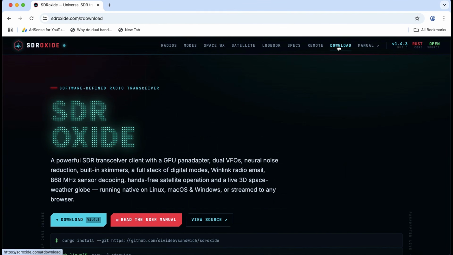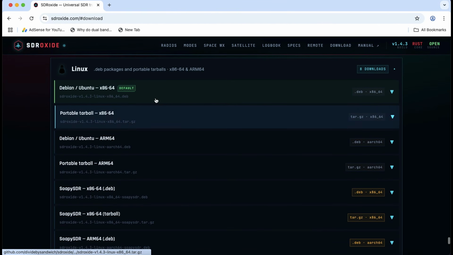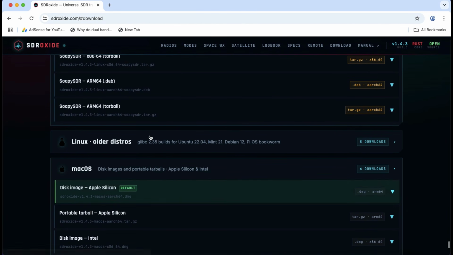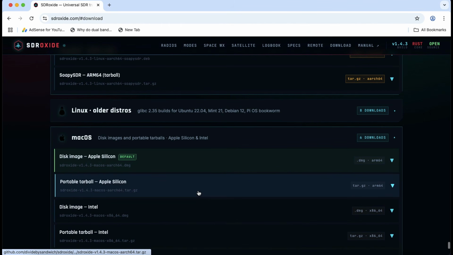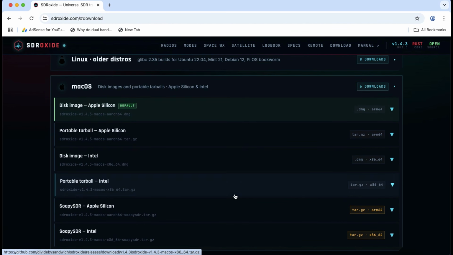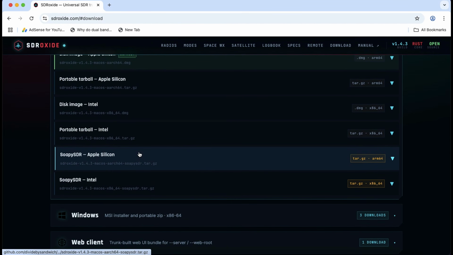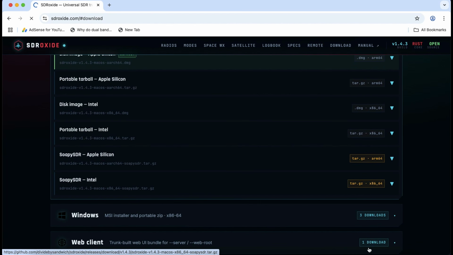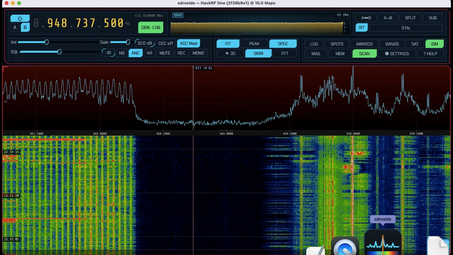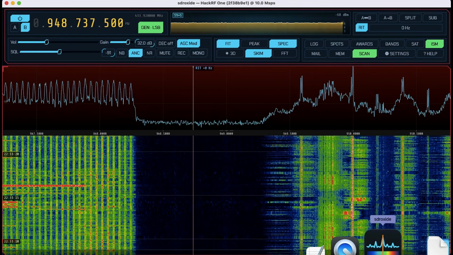Go to downloads, and under download you will have different packages for Linux, and you have older distros as well. Then you can choose. For example, I'm using it on my macOS that has an Intel chip, so I just went ahead and downloaded this. That's all I need to do. If you have Apple Silicon, you can do that, and if you have Windows, you can also do that. So it's pretty cool software that is there for us, and it's really amazing. The things that you can do in a single piece of software are quite mind-blowing.